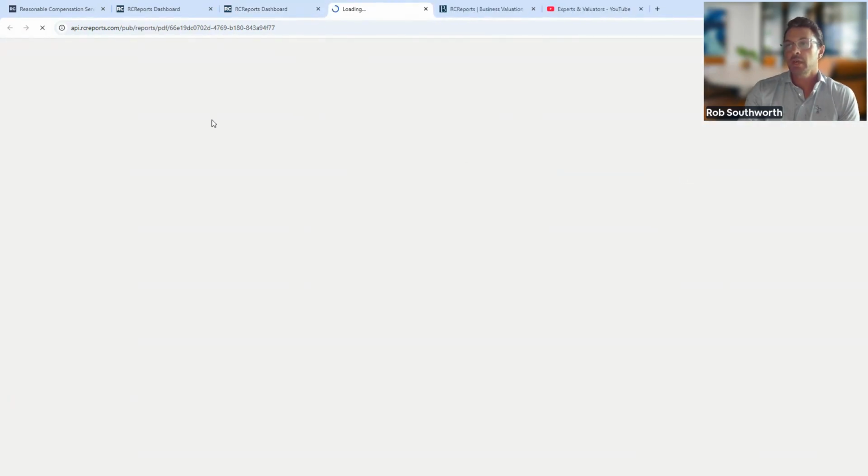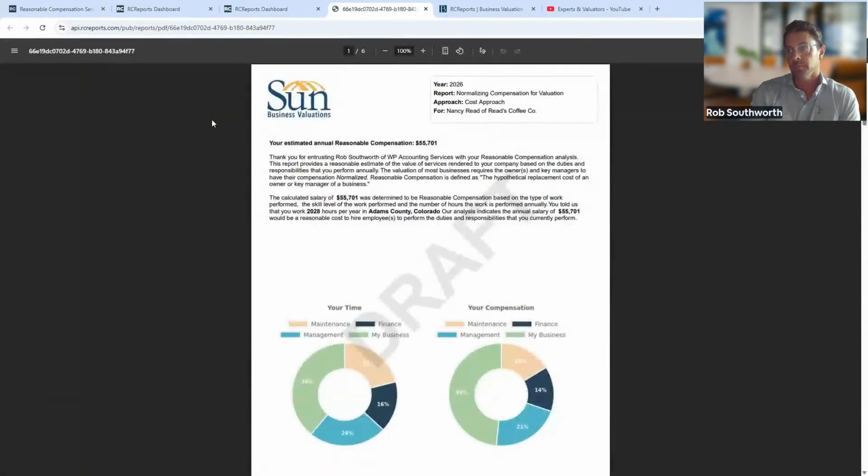Our reports have changed as well. So you'll see kind of a snazzier design, if you will. I do want to remind everyone on this webinar that you can always white label these reports. So you can add your logo, seal up top in the upper left. And in this case, we determined Nancy's compensation to be right around $55,000.